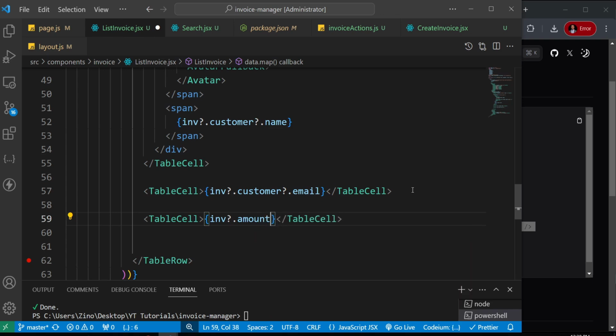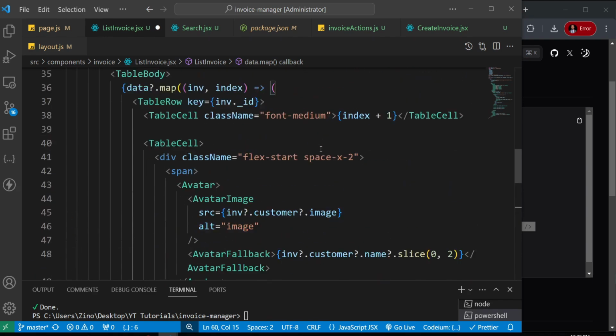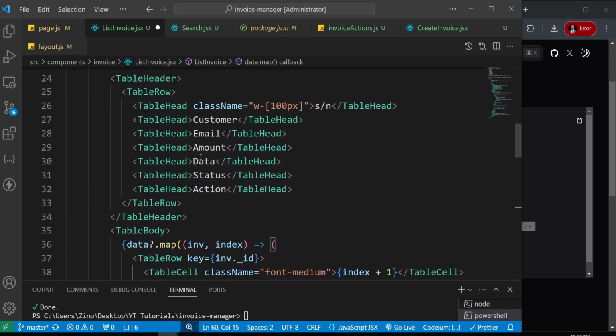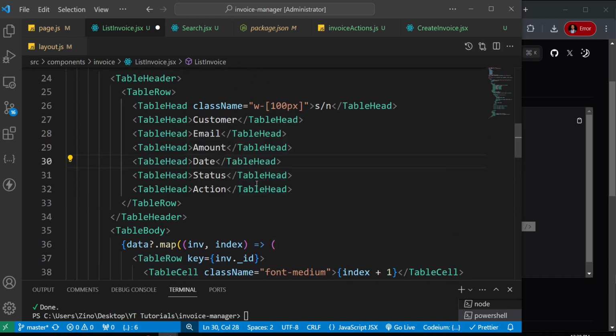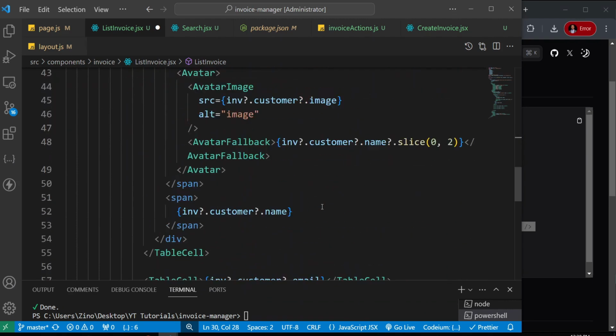Then what do we have next? The date it was created. Did I put that? I'm not sure. Data. No, this is date. So the date it was created. So after amount, we have date.